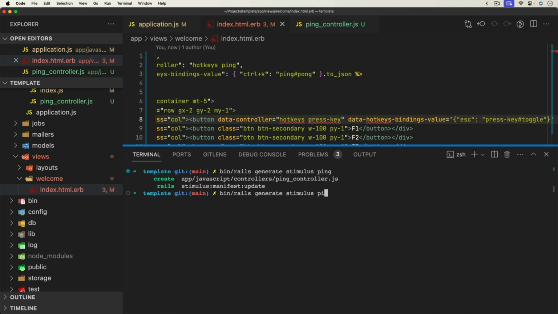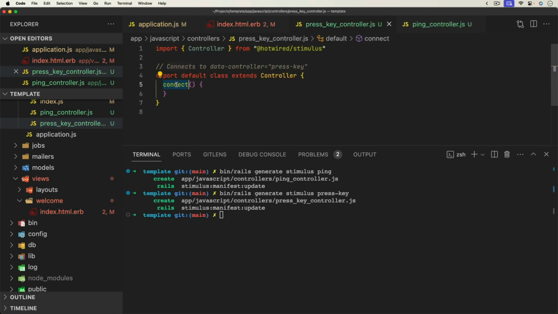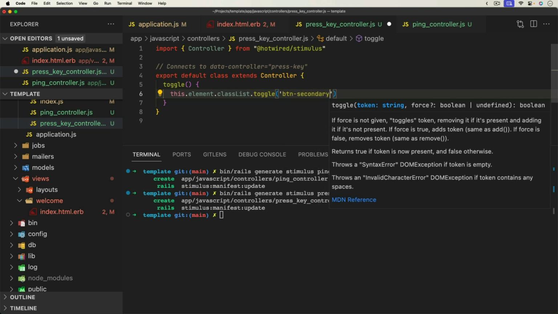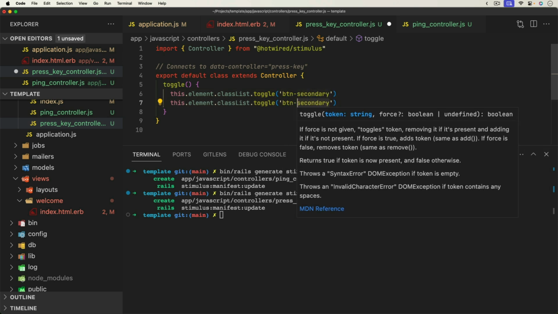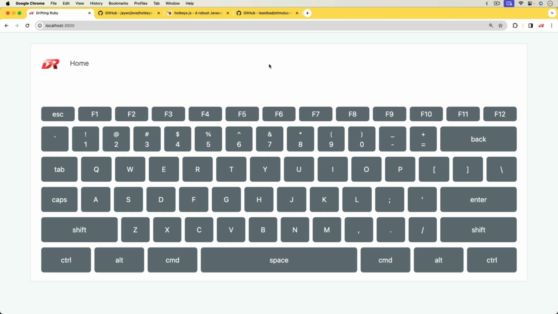We then need to generate that press key controller, and within it we can create a toggle function. Within this toggle function, we can simply call this.element, which is our button, and then get our class list and toggle the button-secondary, which is the default view. We can then add the button primary. We'll save this, come back to our application, refresh, and now when I press the escape key, it'll toggle it on. I can press it again to toggle it off.